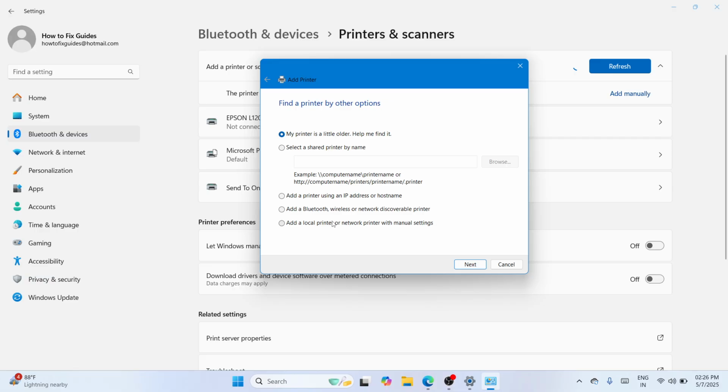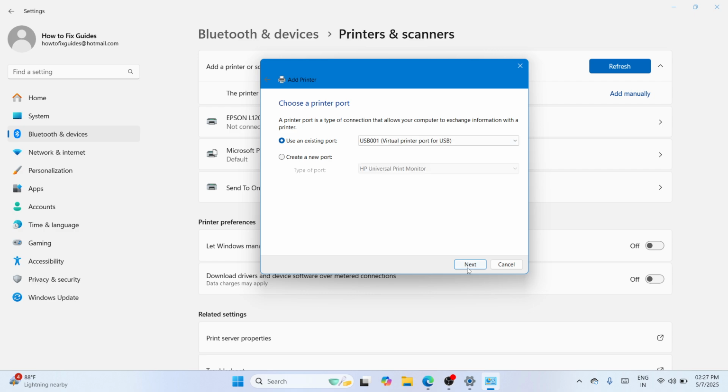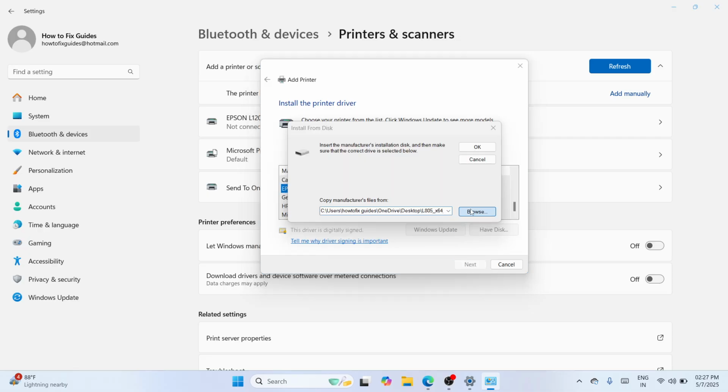Click on next and click on this down arrow key and use among these three USB ports. So it could be 001, 2, or 3. In my case, I'll be using USB 001. So click on next and go with have disk and click on browse.